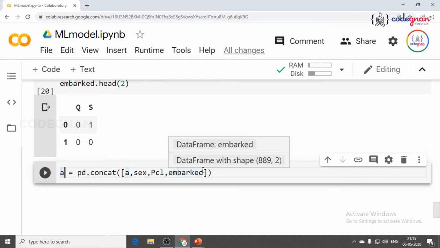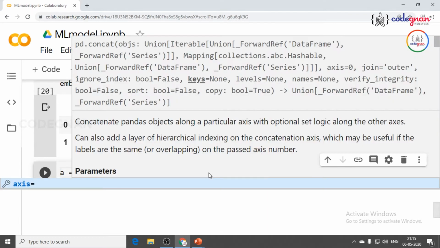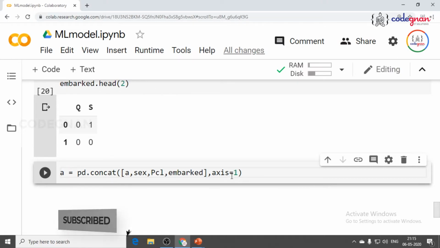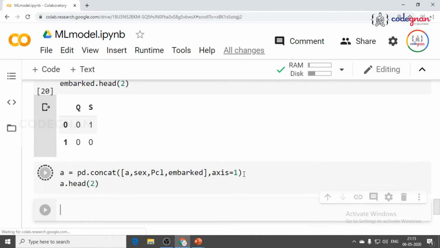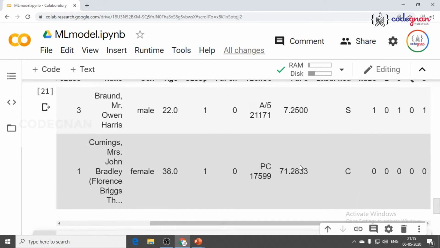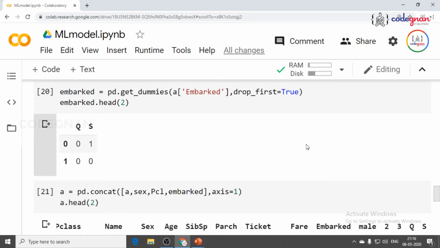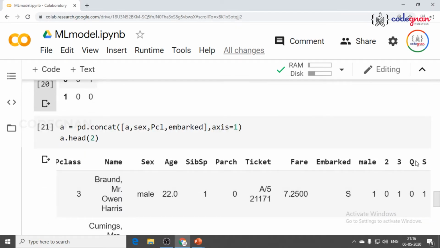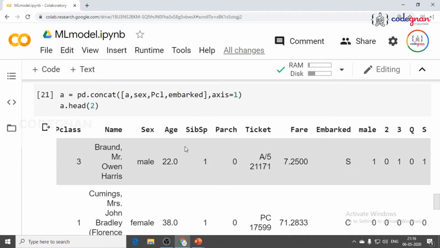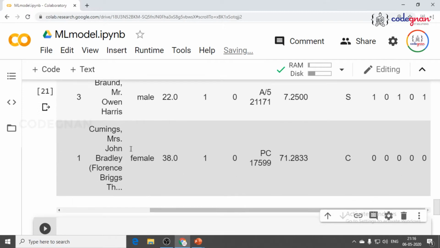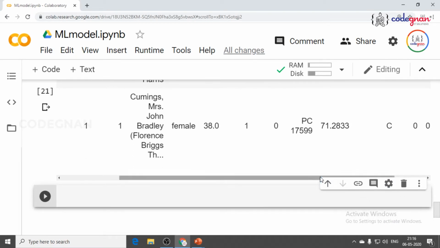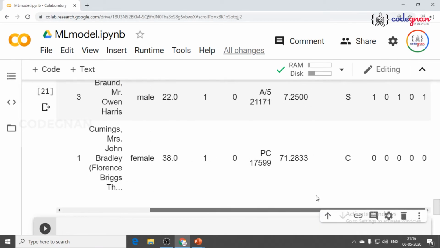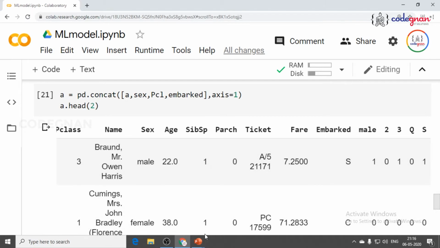So a comma, sex comma, PCL comma, embarked, and then axis is equal to 1, because axis equal to 1 includes the columns, right? So let me see a dot head of 2. You can see this one, it is attached to the original data, right? So male 23 Q S you're having, that means it is taken from passenger class P class, and place you can see embarked S C Q, that I converted into Q and S. So you need only the numeric format, that is zeros and ones.